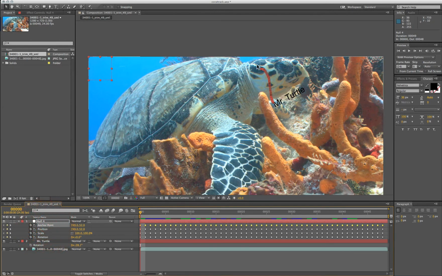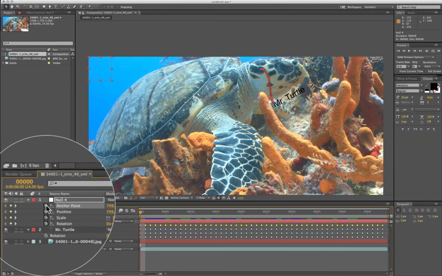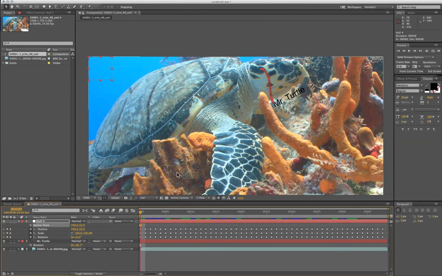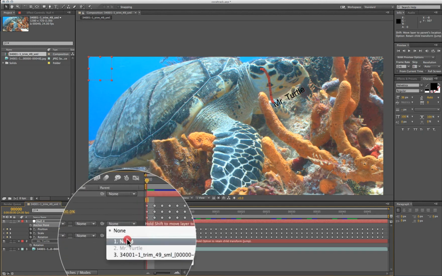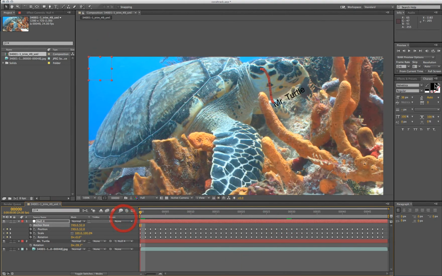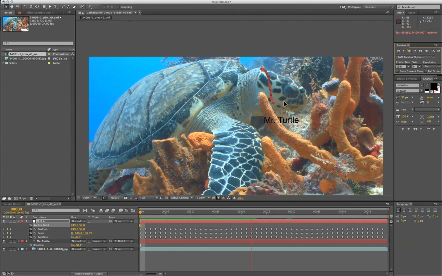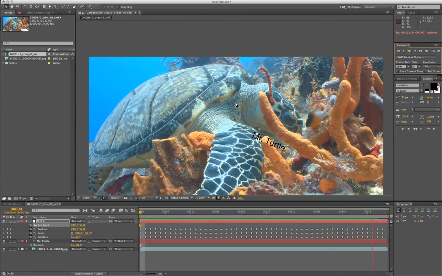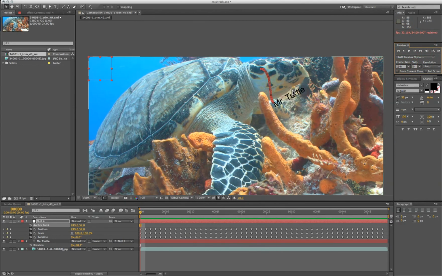So if you want to match move where you've tracked, you just need to get rid of your anchor point data. Inversely, if you want to stabilize, you would get rid of the positional data and keep your anchor point data. But here, now that I've gotten rid of my anchor point data, I can come down here, choose my null to parent the text, and now you'll see it move along with the head correctly. So if we just come down here and press play, we can see now that the Mr. Turtle text is moving properly with the head rather than sort of staying in the same spot and just rotating and scaling. So next time you bring in your transform data, remember to go to your keys and choose whether you want to keep your anchor point data or keep your position data.